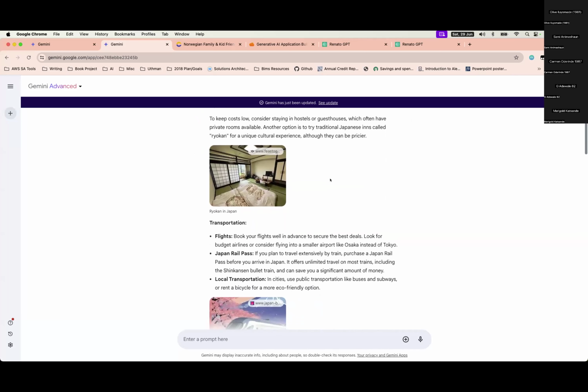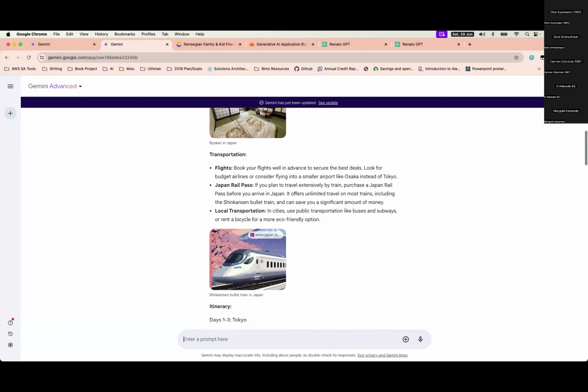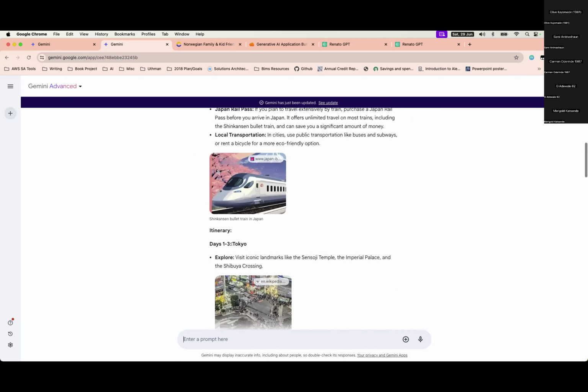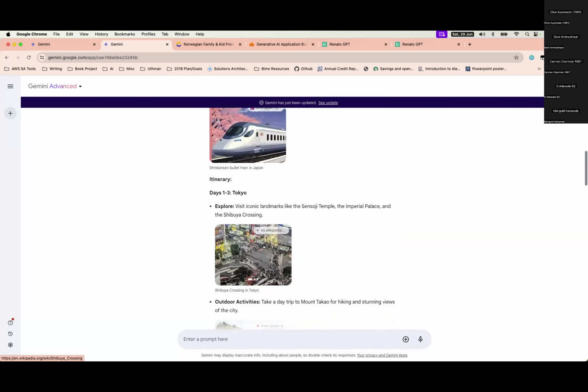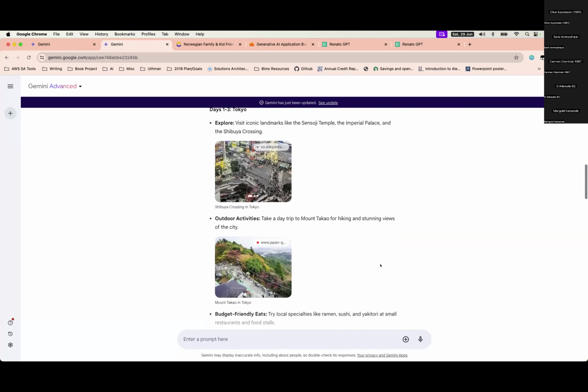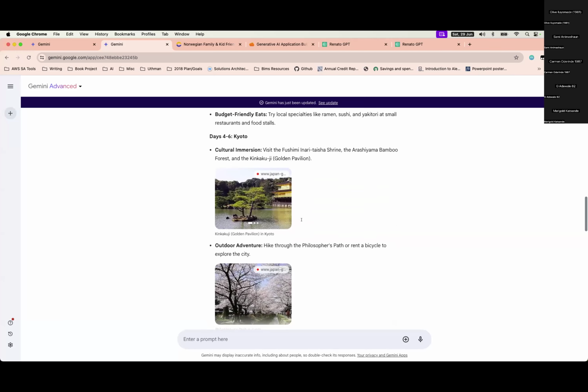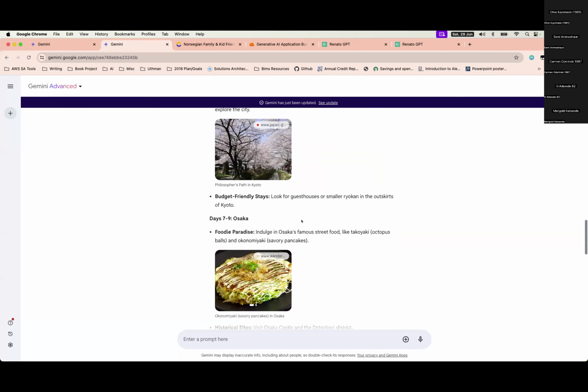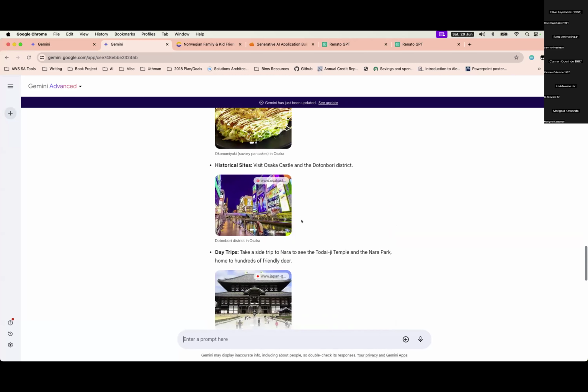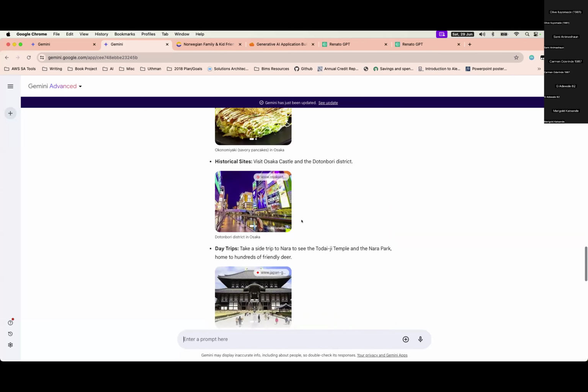It's insane. It gives you everything planned out, day by day itinerary. It gives you some pictures of the room, of some of the activities. I'm going for the cherry blossom. You can see it. It tells you the train. It says there's 1 to 3 in Tokyo, what you can do, explore this, that, outdoor activities. There's 4 to 6 in Kyoto. It's insane. So you can use this as your planner if you're going anywhere, including the Nigerian cities.